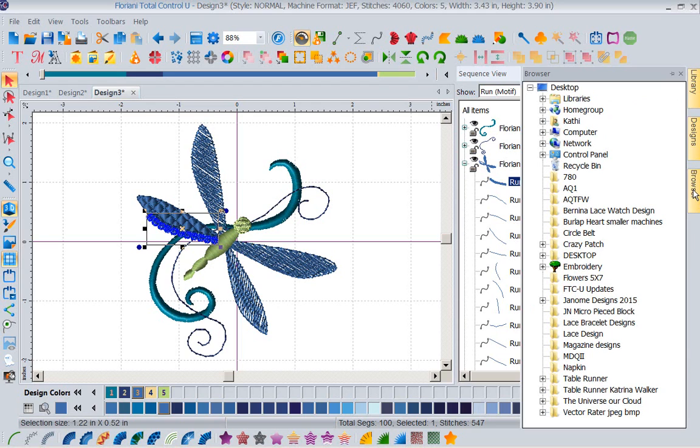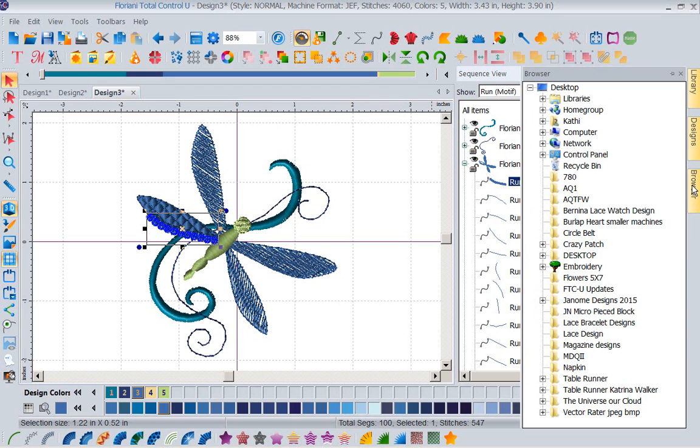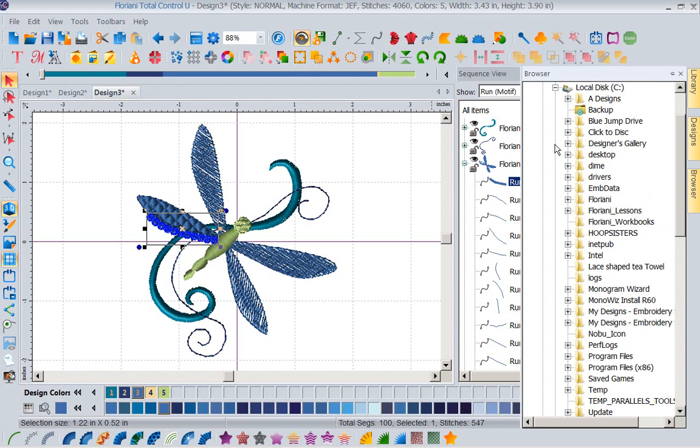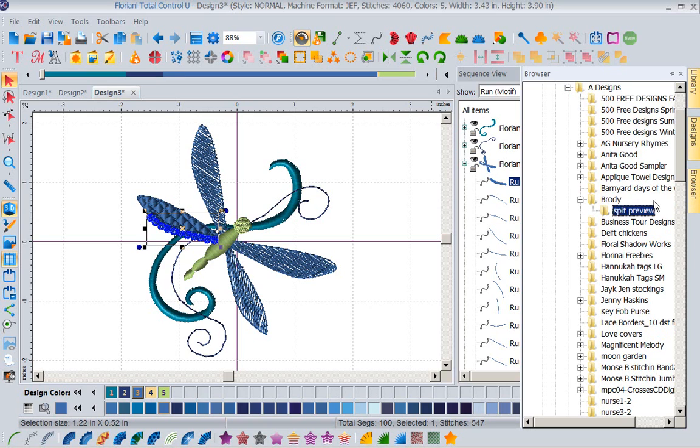Used to, in our program, you could only see designs that were within your library. But we have added the browser where now I can go anywhere in my computer. If I have a jump drive plugged in, if I have an external hard drive, I can go to the browser also to look for designs. So I could go to my computer, I could go to local disk C, and I have a whole folder that I put A designs, and the reason I do that is because it's the first folder. So then I could look in any one of these folders and see the designs that are in there.